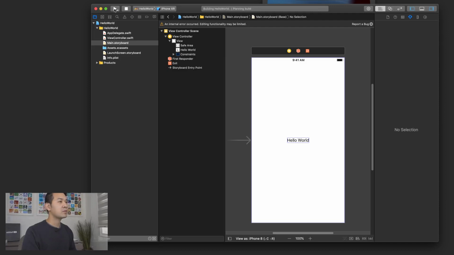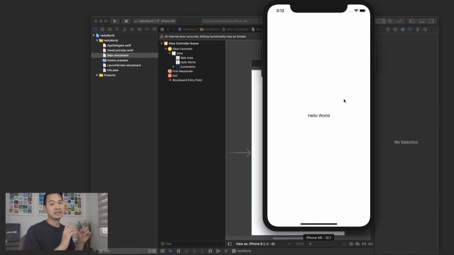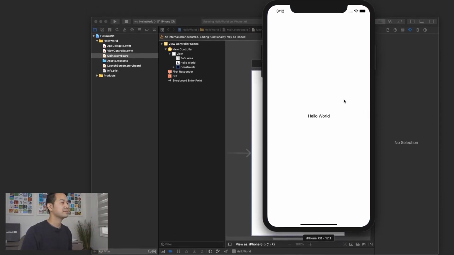So click on the run button on your Xcode project and it's going to launch the simulator once again, and you should be seeing something that looks like this. Congratulations, you've built your first app.